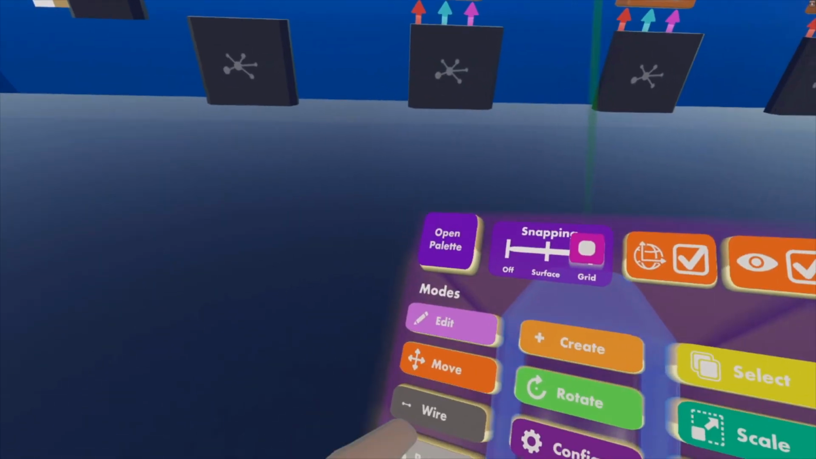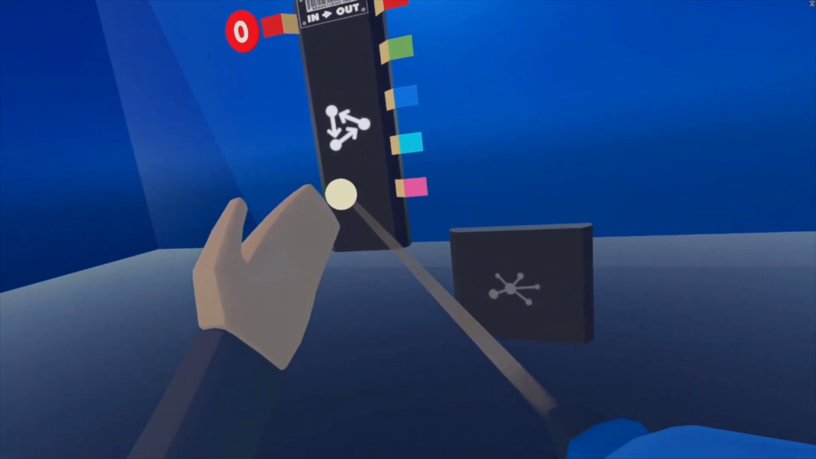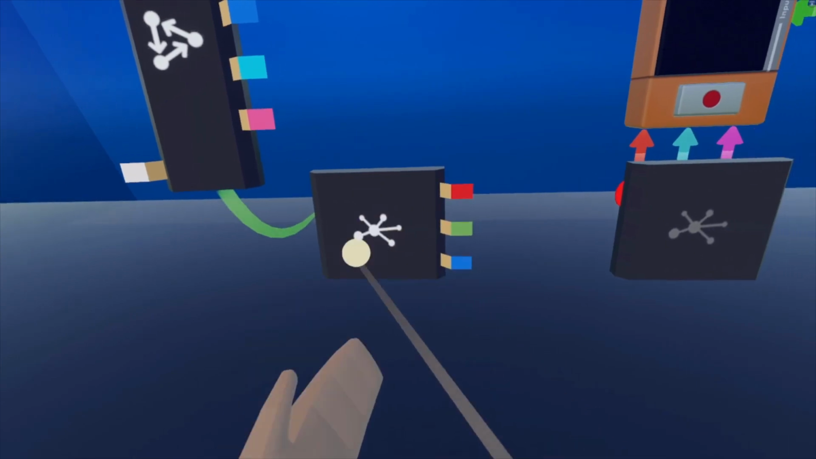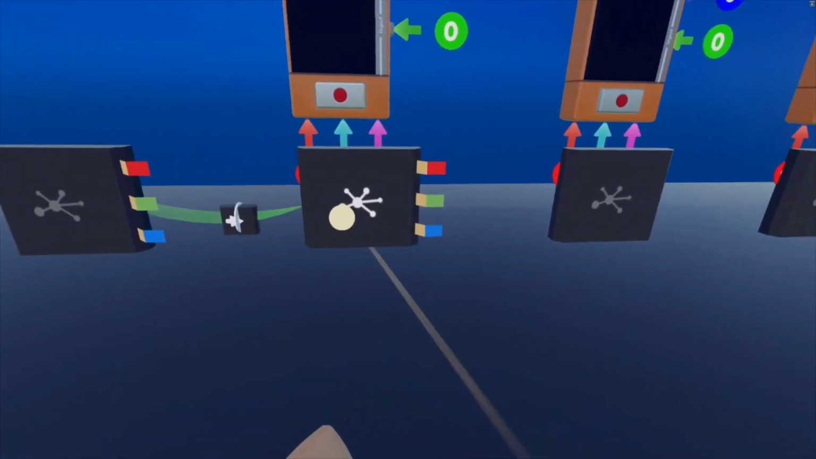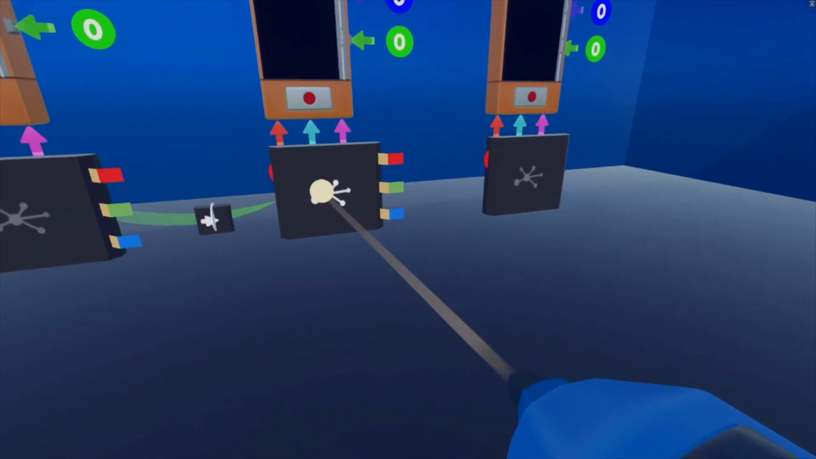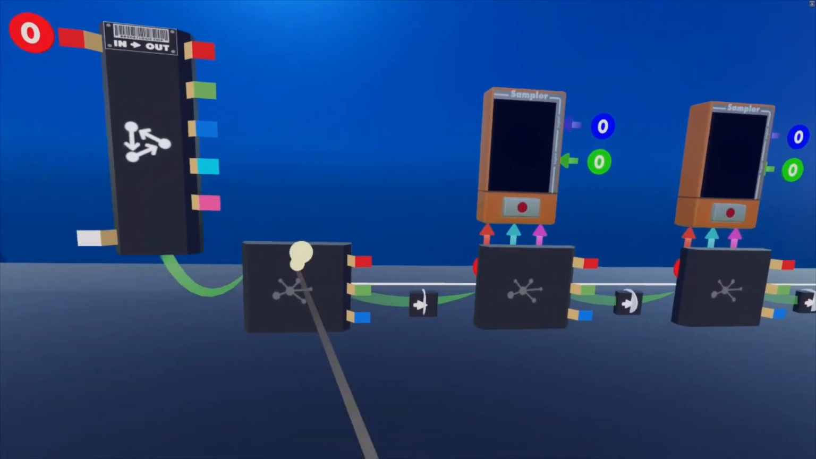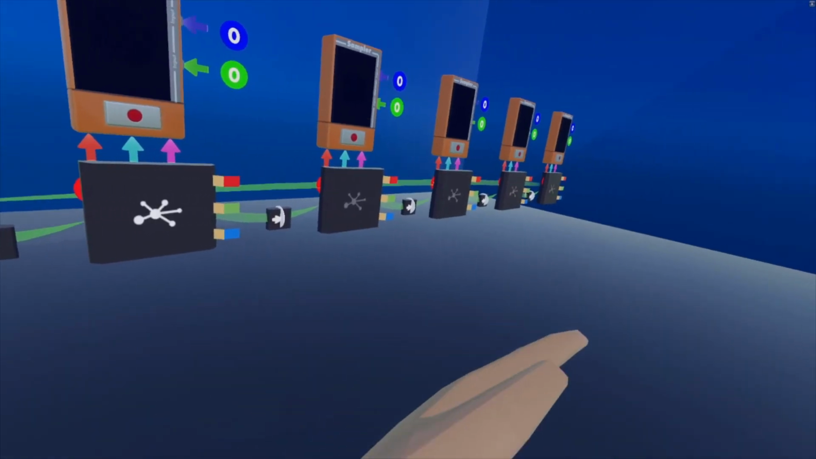Alright, now you take your wire tool, and you're going to wire from the body of the state machine to the first state, and so on down the line to the last one. Now what I'm going to do is wire this one all the way back to the beginning, and you'll see it loops.